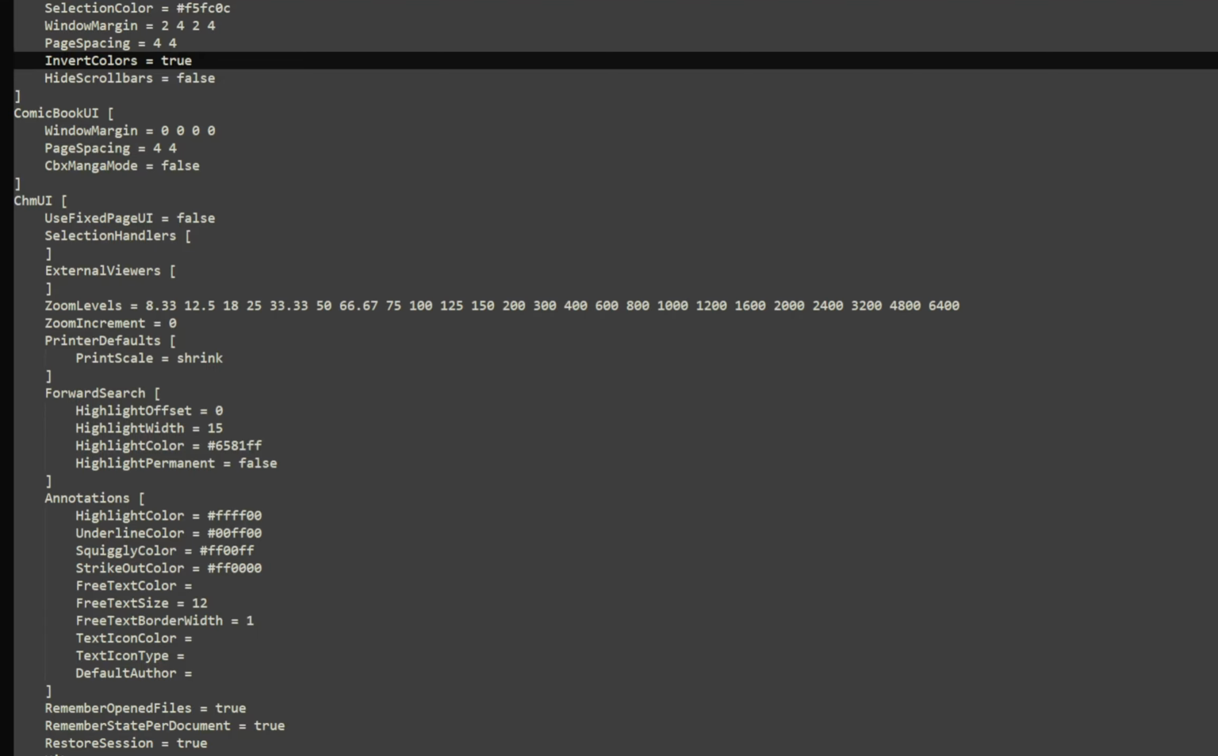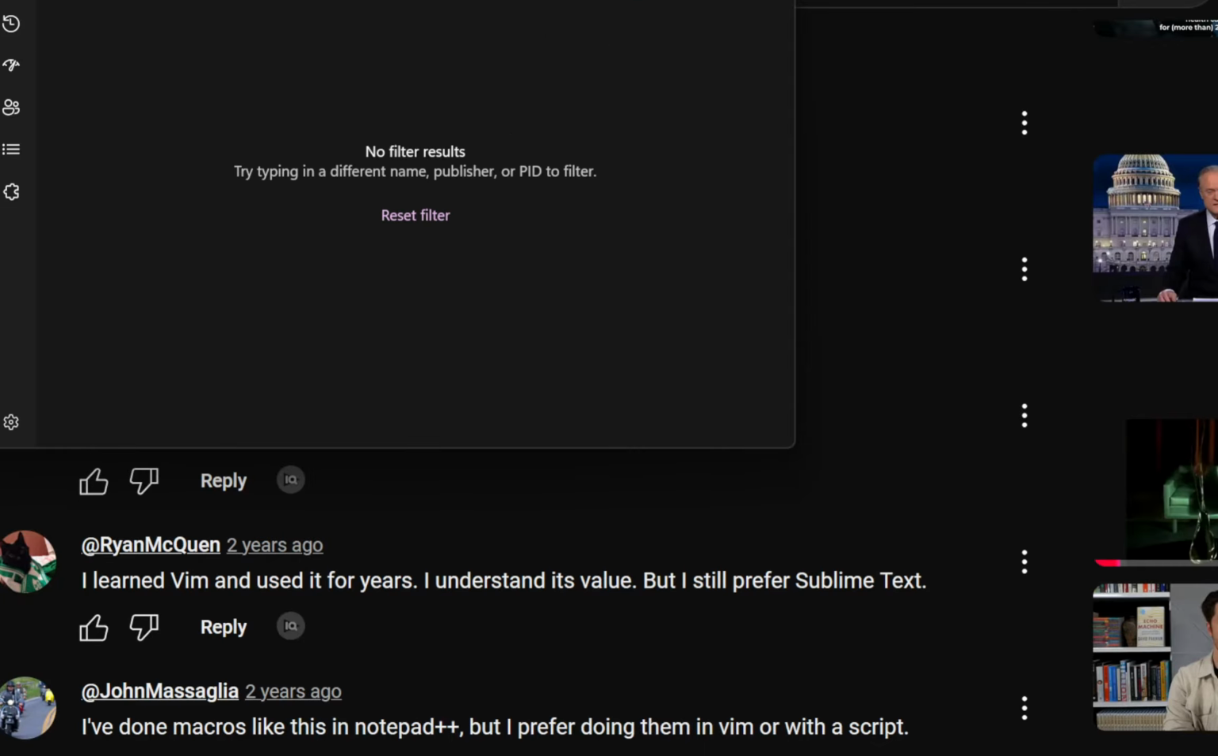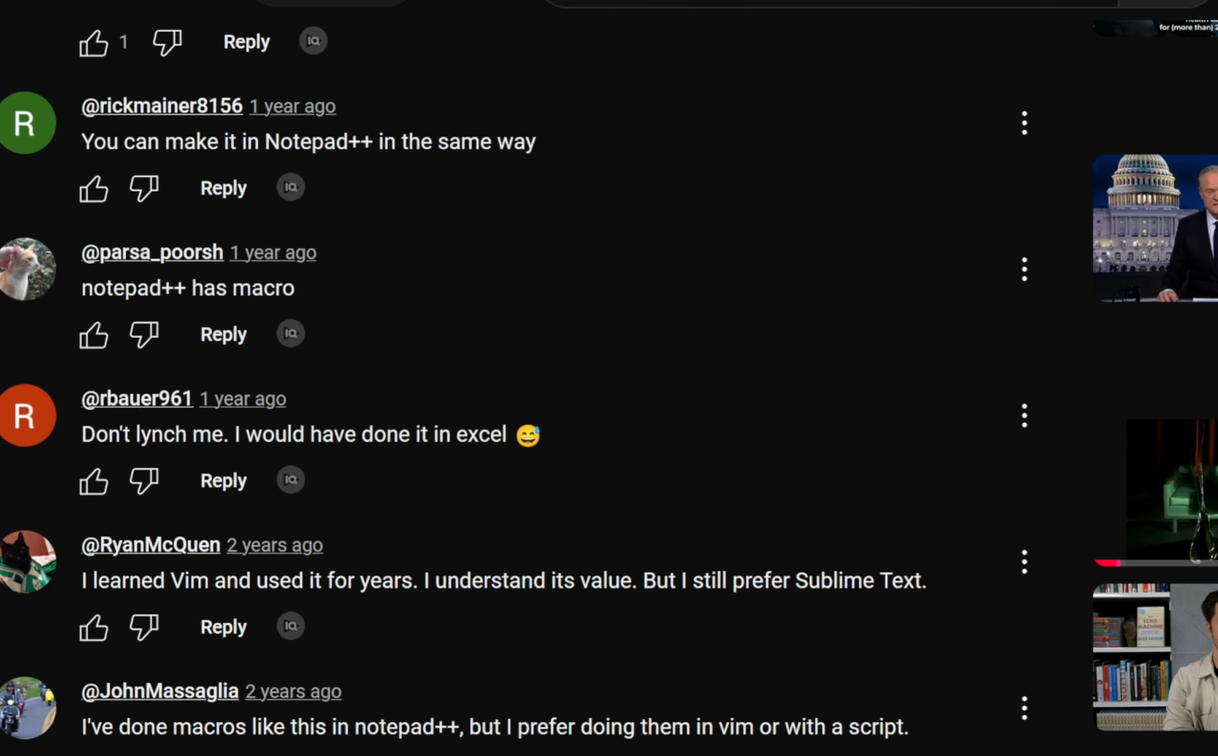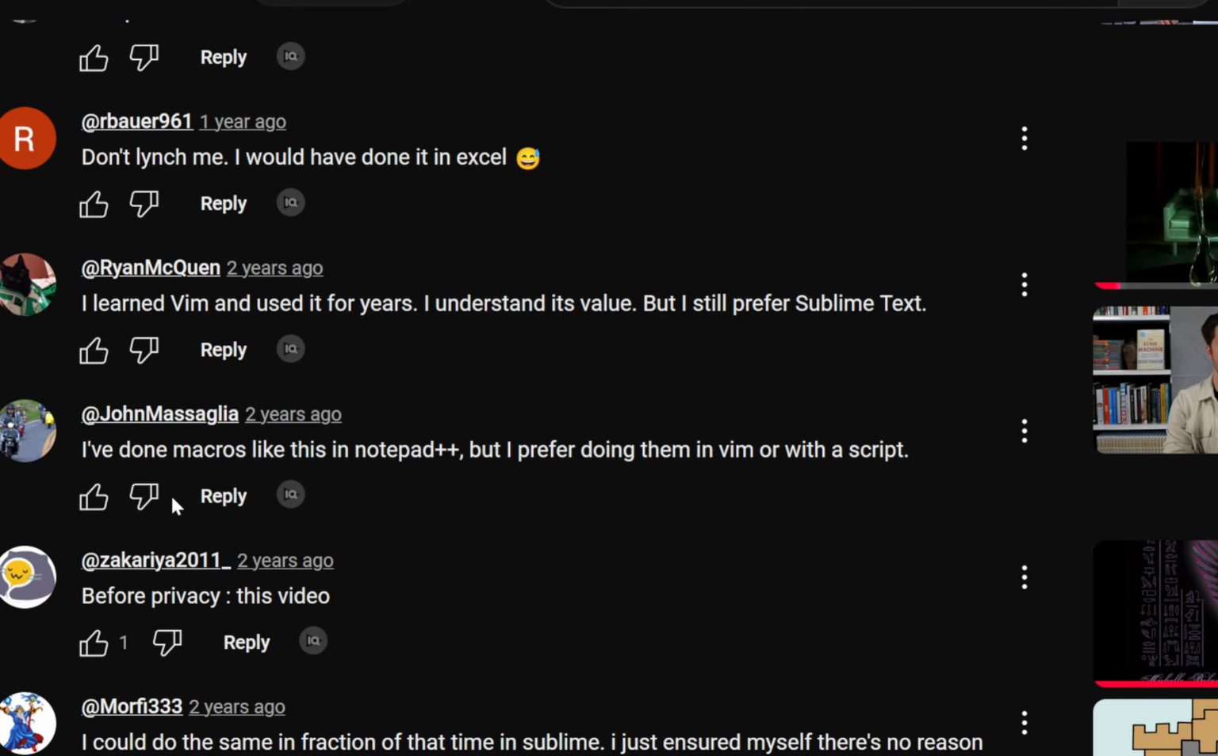Because I would be able to get to that line quicker for those edits, and it's not as convenient as it is on Linux to load up Vim on Windows. But no, I'm looking at it, and this person says, I understand its value, but I still prefer Sublime Text. Well, I don't. I prefer Vim because there's so much to learn about it, and plus it's smaller, and the memory footprint is smaller. He says, I've done Notepad macros like this in Notepad++, but I prefer doing them in Vim with a script.